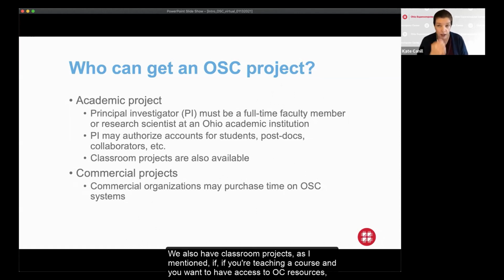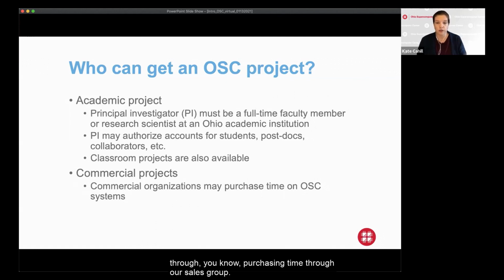We also have classroom projects, as I mentioned. If you're teaching a course and you want to have access to OSC resources, those can be separate projects from your research project. And then commercial organizations can also have projects, and that's through purchasing time through our sales group.